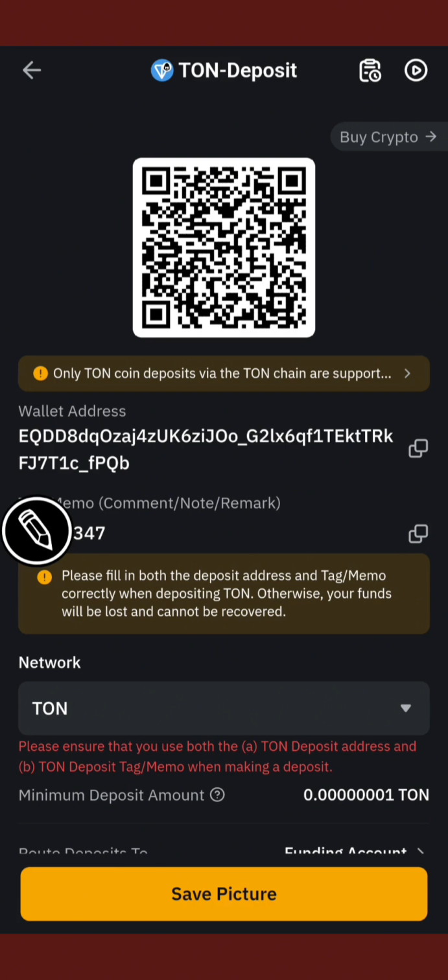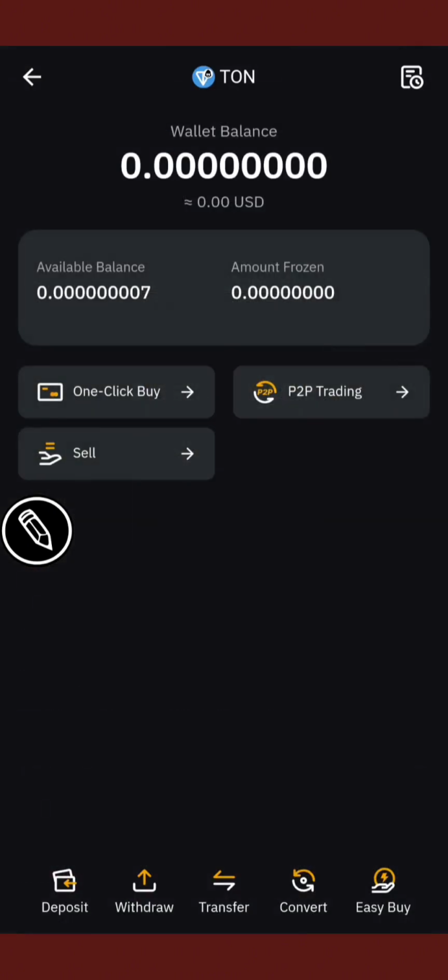Please, it's very important. Without the memo, the coin will not be deposited to your account and it will be lost. So to avoid story that touches the heart, copy the address and the memo. Okay, the network is Ton. So I believe we all know how to copy address now. Doesn't matter any coin at all, it's the same process.